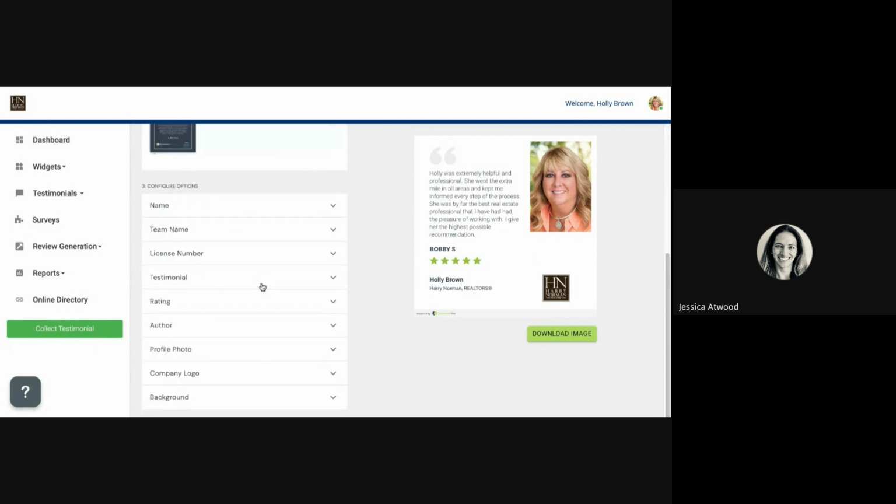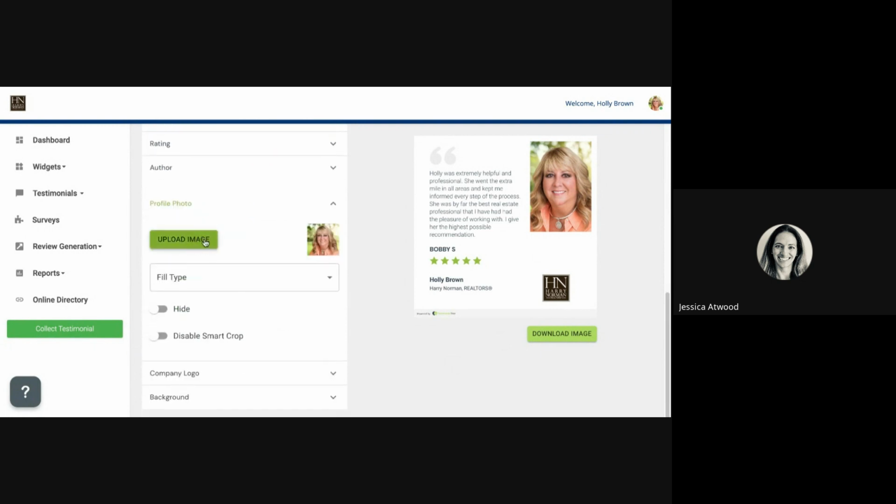If you wanted to go down, click on profile photos, you can actually upload an image of your property maybe. Or maybe you have an image with yourself and your clients. If you'd prefer to use that instead of your headshot, you just click upload, and whatever is saved to your computer, you can add here.